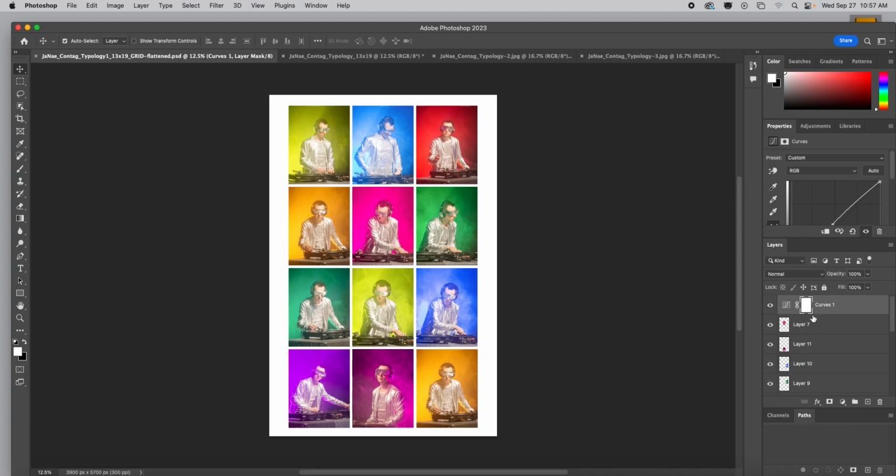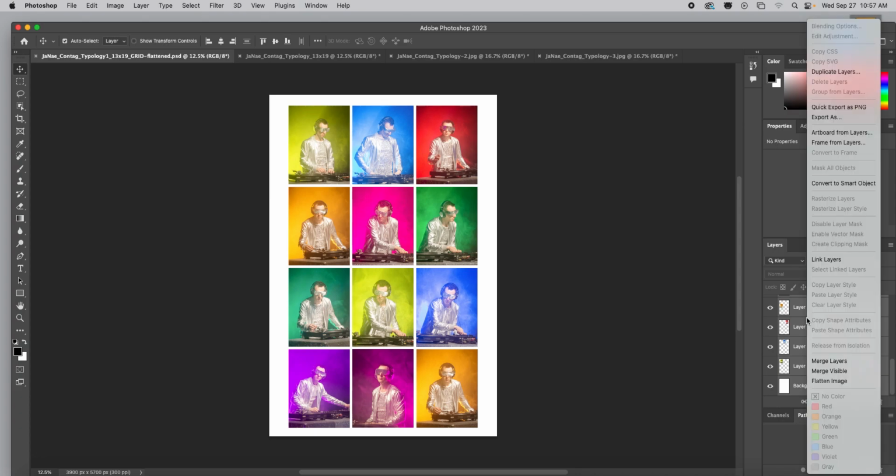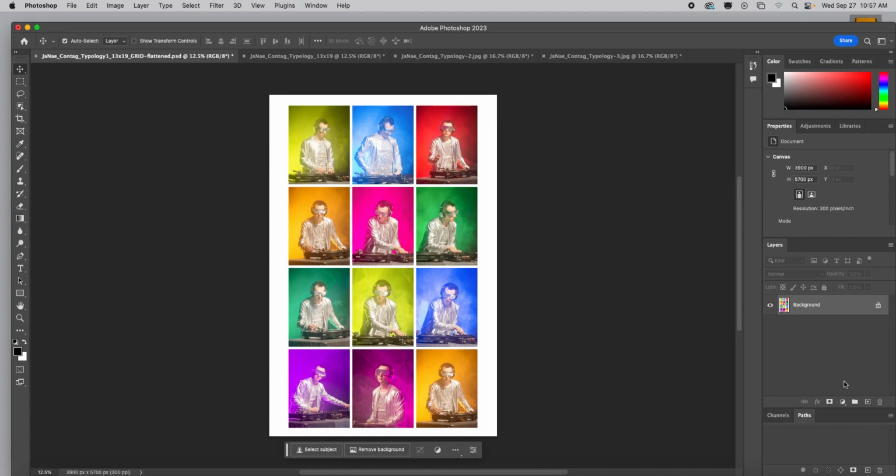So I've clicked the very top layer, which is the curves layer, and then I'm going to scroll to the bottom, hold down the Shift key, and click the background layer. So now all of my layers are selected. I'll right click and go to Flatten Image, and now everything is on one layer on the background. From there I can hit Command S to save it, and this is the version that I'm going to be sending in to art support.